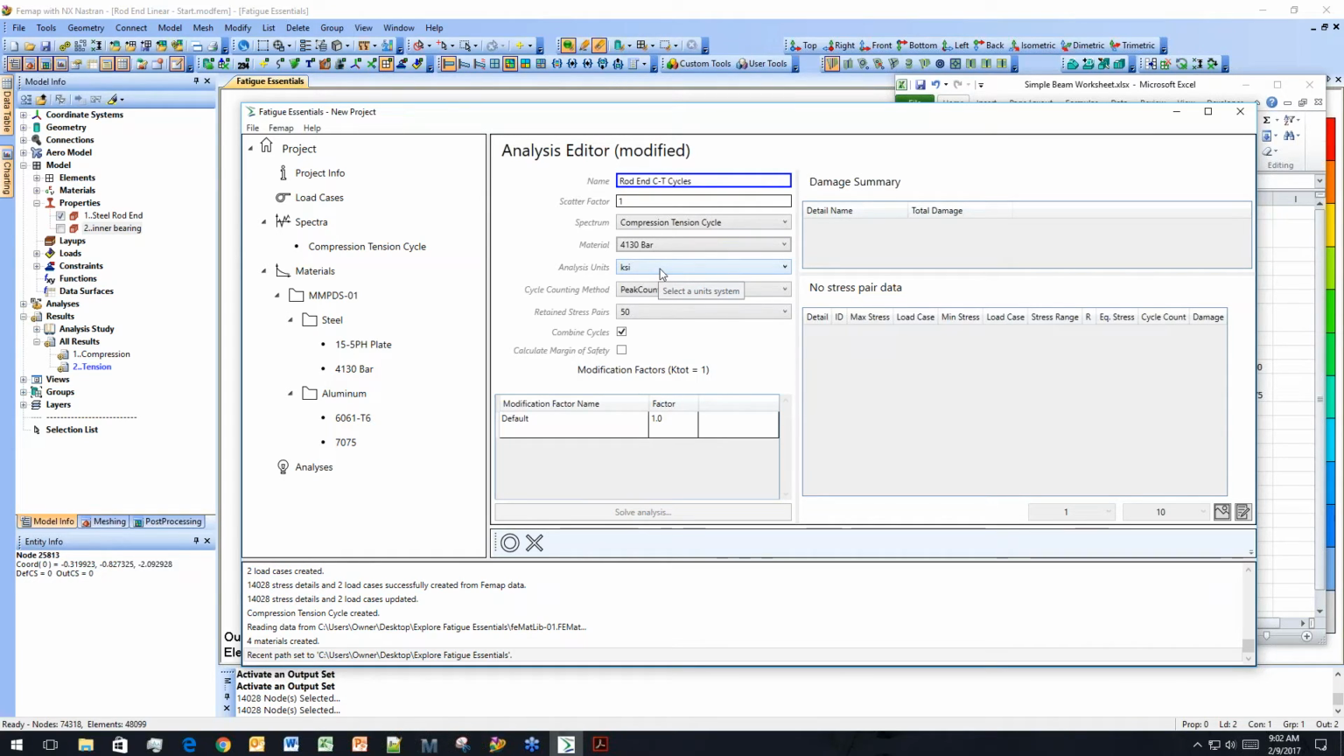This time our analysis units are going to be in PSI because the FEMAP model has the units in PSI for stresses. So we want to make sure we match up those load cases to our units used here. In preparing for this presentation this morning, I did a last-minute check, and I had it selected as KSI, and I was very confused at what was going on in our damage. So it's just like everything else in analysis. You want to make sure you keep track of your units. For our cycle counting method, we're going to stick with peak count on this one.